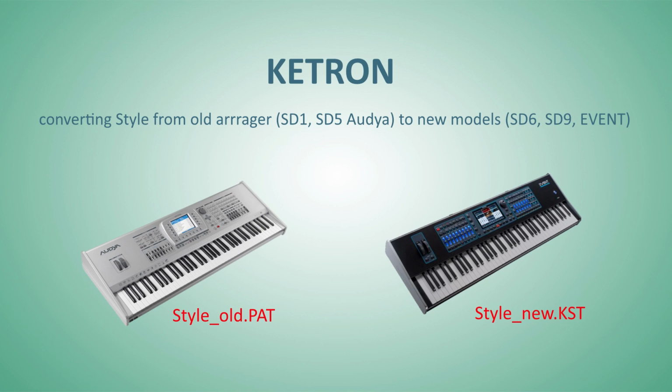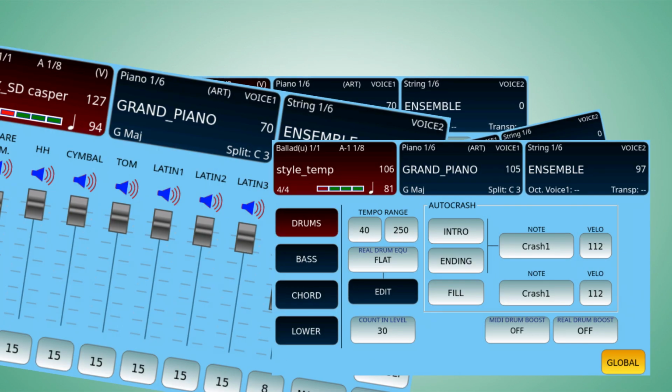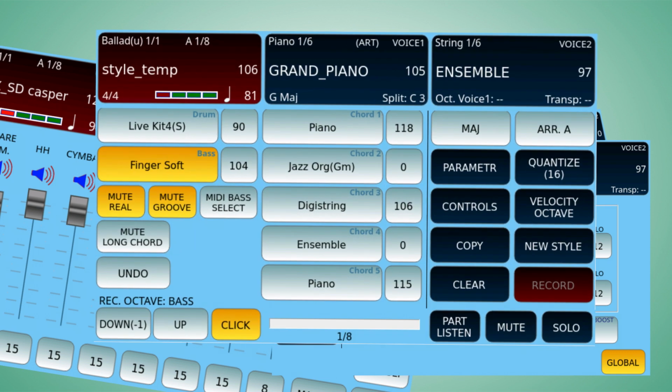Hello everybody. In the last video I described how to convert rhythms from older Ketron models. After the conversion, we can edit the rhythms, and in this video I will describe how to do it.